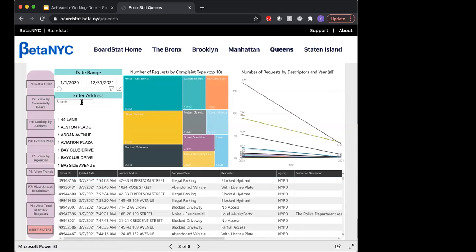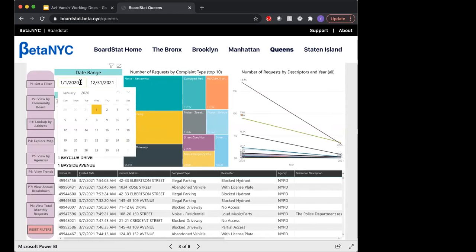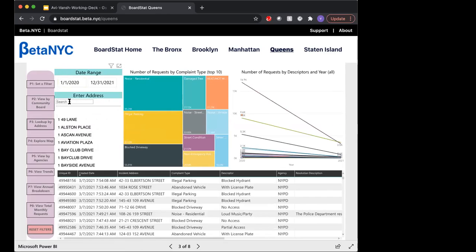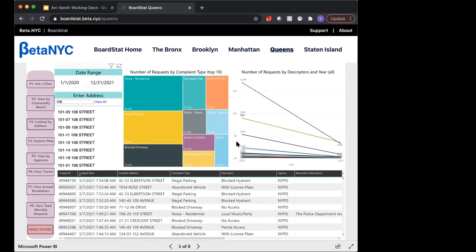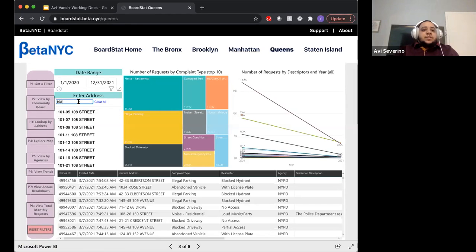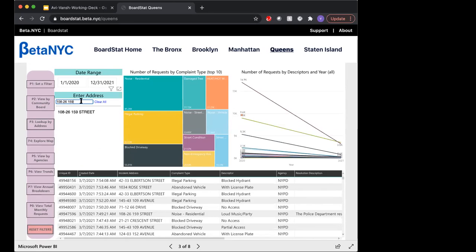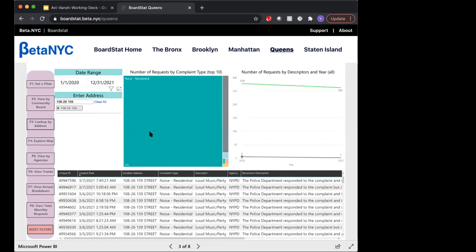All right, so when you go to the third page, all you have to do, again, is filter for the date range. Okay, I already did it, so I don't have to do it again. Now you enter the address, 108. What was it again? It was 26, right? Okay, let me just look again. Yeah, 108, 26, 159. That's a Queens address. All right, so we already have a result. You just select the result and it filters that address.